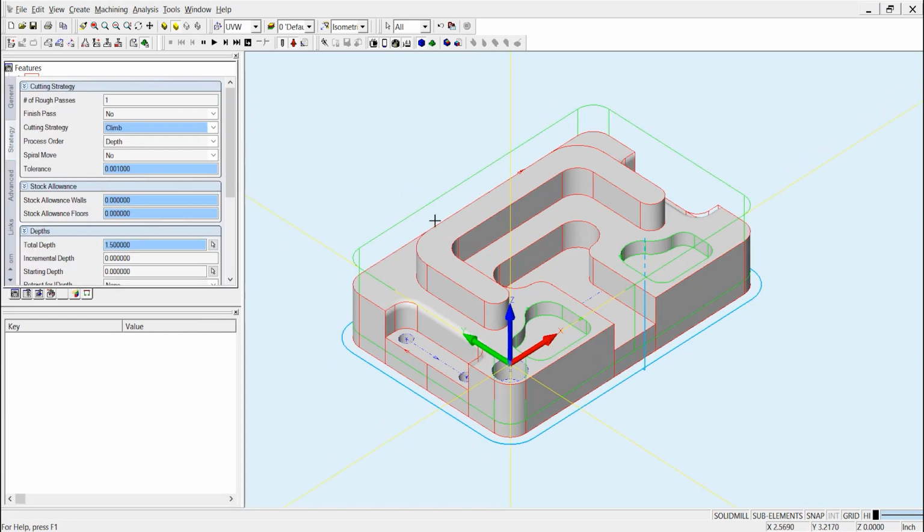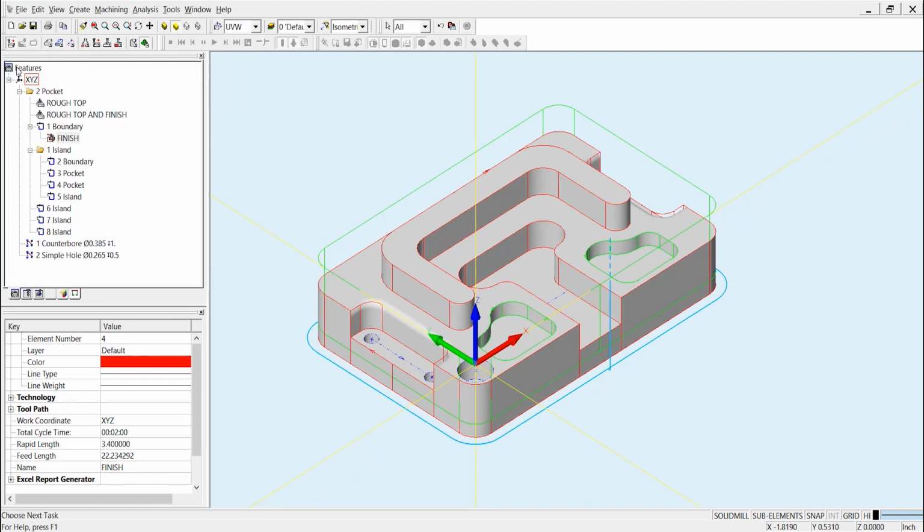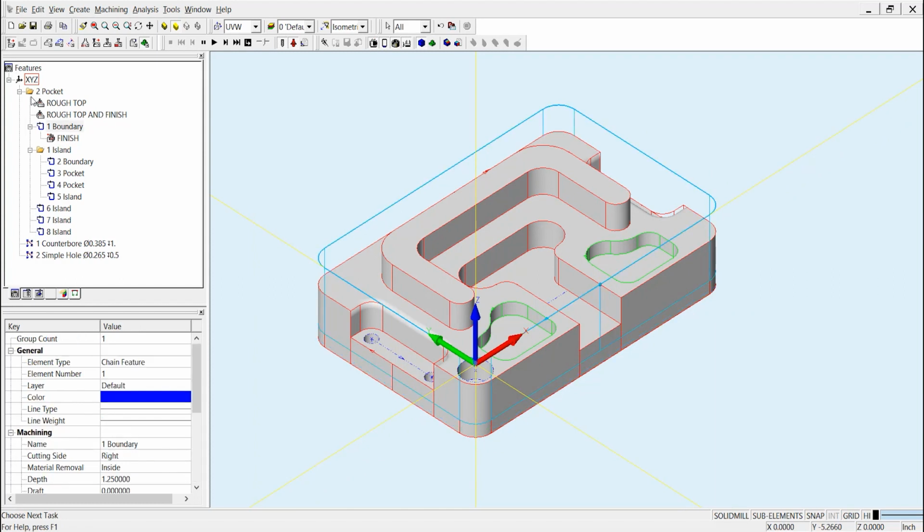Notice how the tool path outline has not yet adjusted to my new feature depth. I can right click in my total depth and system default, and it adjusts to that 1.25 inches I just adjusted my feature to. Now I press OK. And now my tool path adjusts to where my feature depth is.